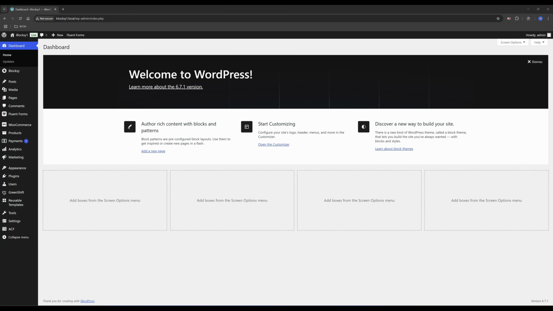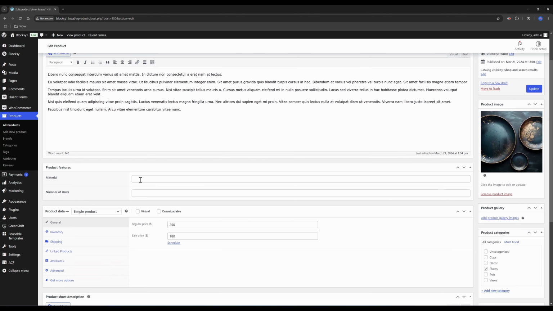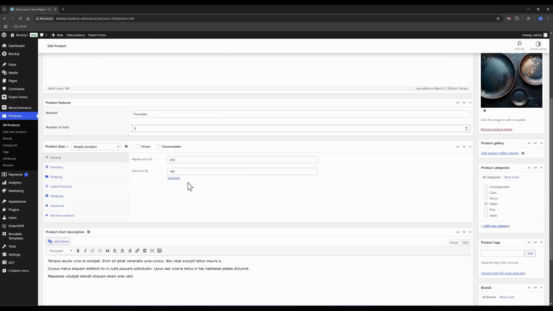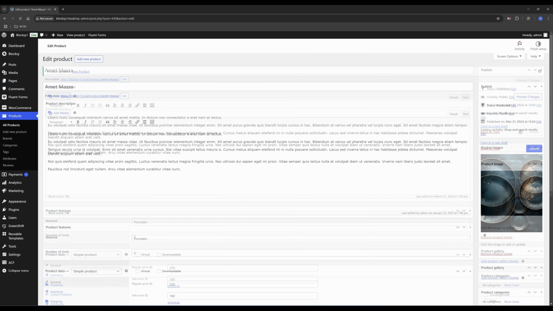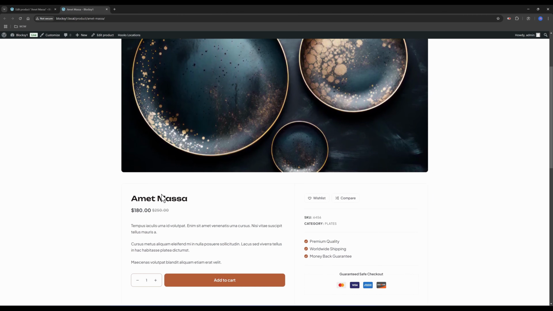Next up, I choose from my WooCommerce product list the one product I want to add the ACF details to. Could be this one. Click to edit. As you can see, we can now fill in the product features. I fill in the details and update. Let's now preview the front end to check how this looks at the moment. Here is the product page.